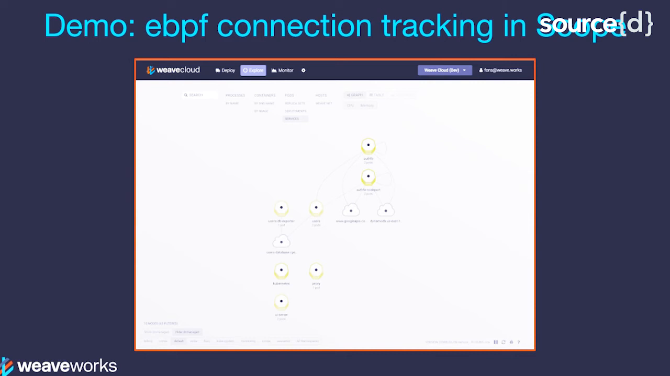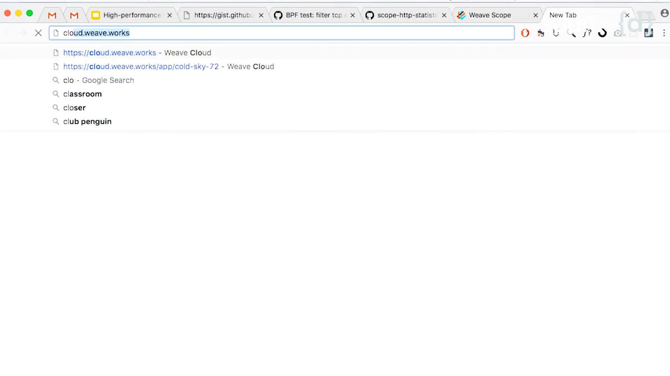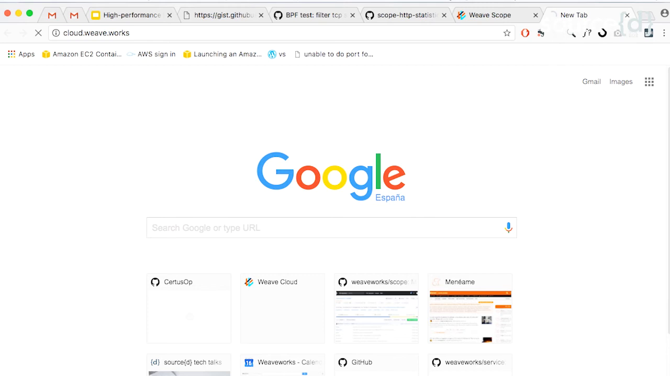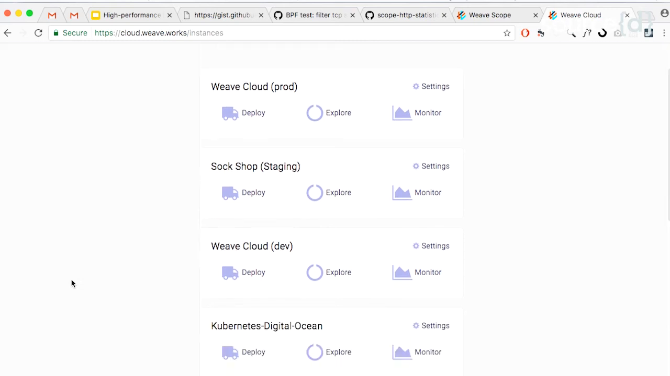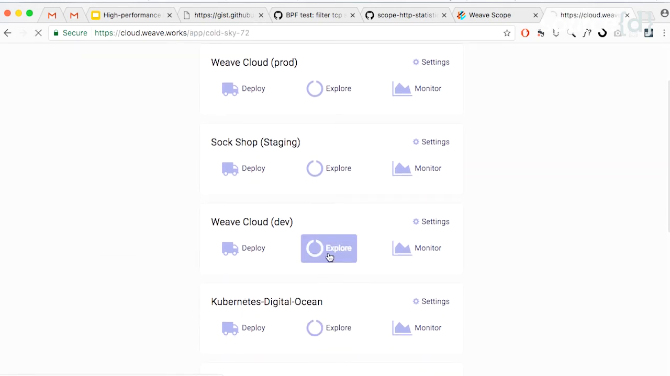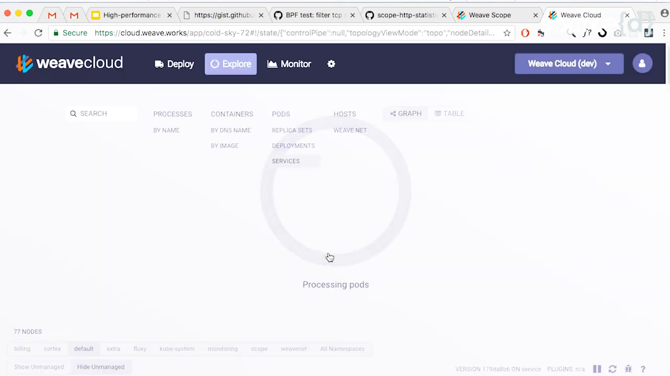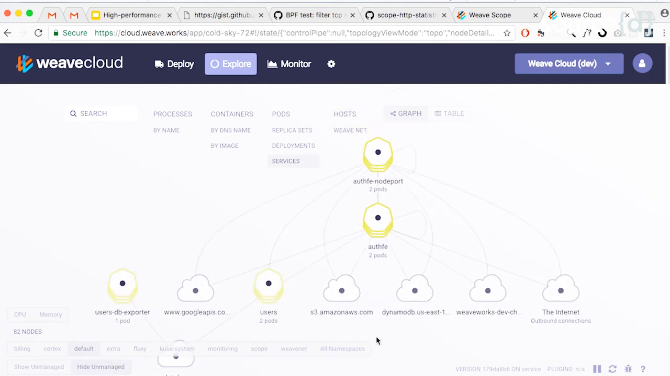Now, to finish my talk, let me show you a demo of connection tracking in Scope. And for that, I'm going to show you our cloud solution, cloud.weave.works. So when you log in, you're offered different instances which you can look at. And I've enabled the Scope probes with eBPF in our development environment. So I click on Explore. And this is a bit meta, because what we're going to see is Weave Cloud monitored in Weave Cloud, the development environment. So what we see here is the live connections of our development environment tracked with BPF.